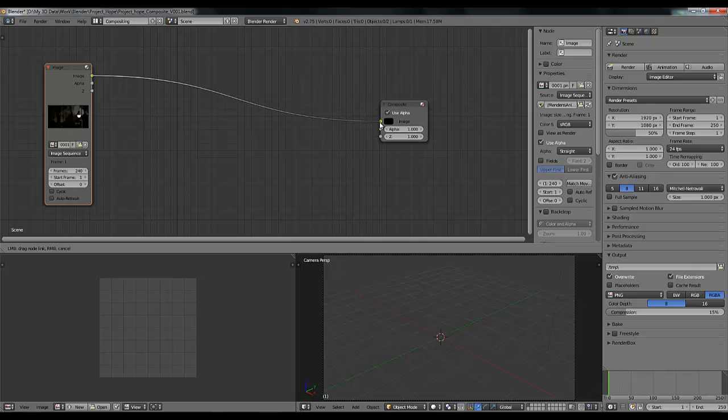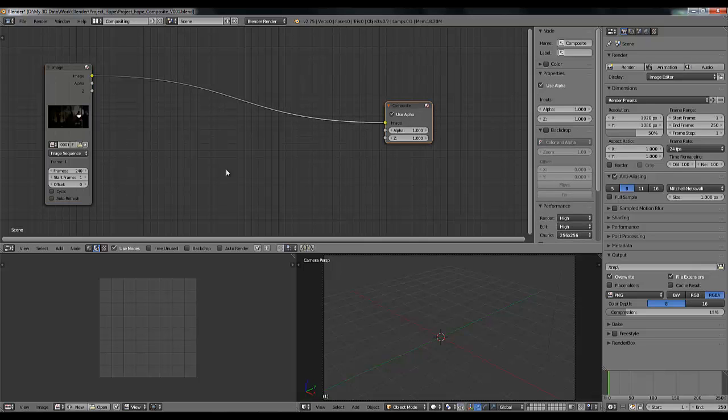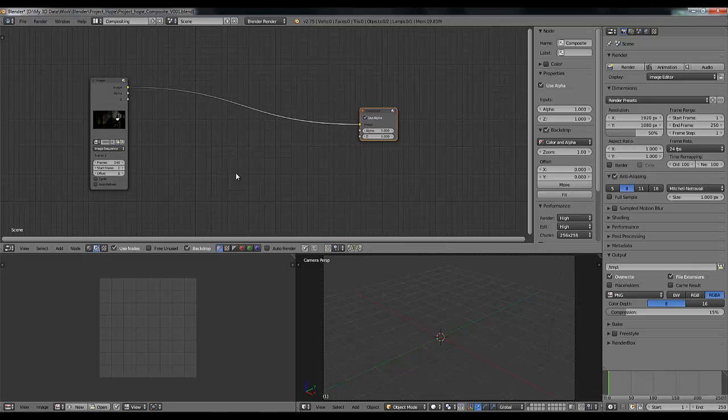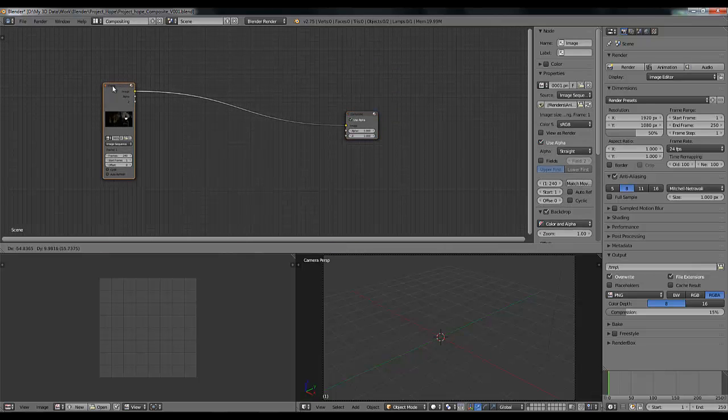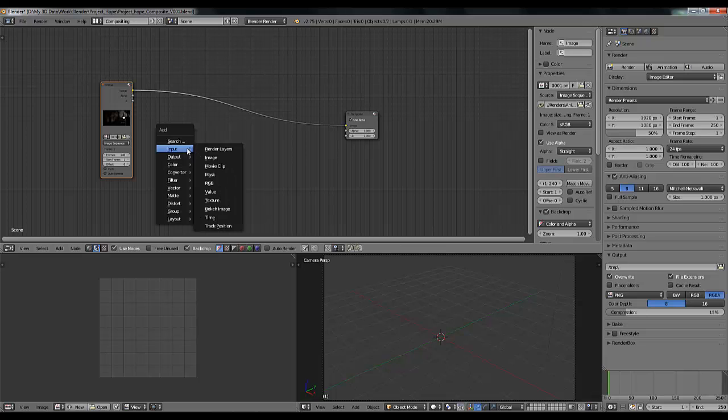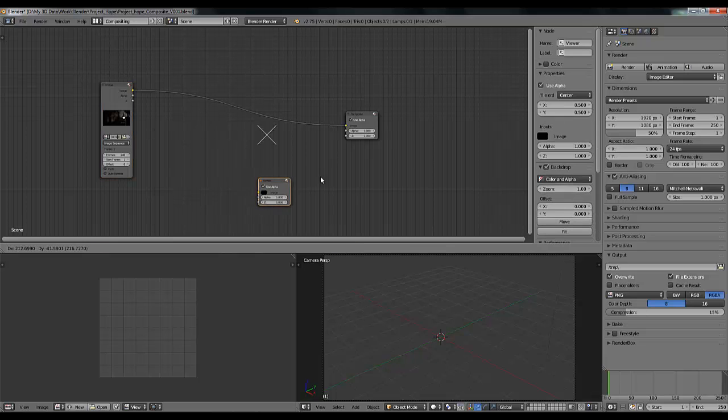Okay, so connect this to the compositor here and you can see nothing is happening. So one more thing we have to do is enable this backdrop and nothing happens again. So we need a viewer here. We don't have a viewer, so again Shift A and input, not input, output and viewer. We have a viewer now.